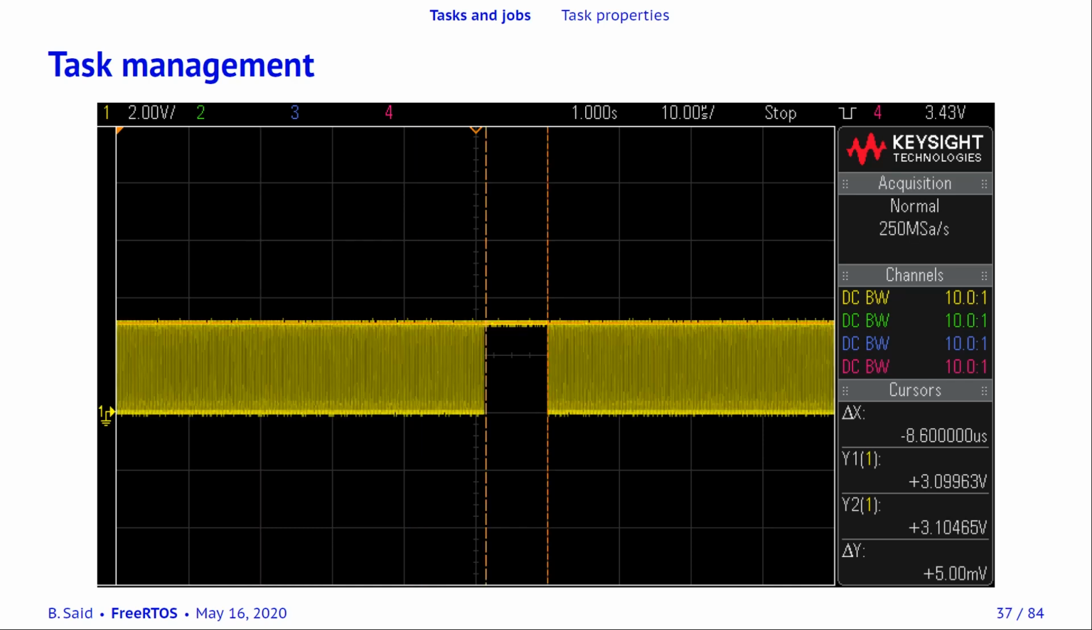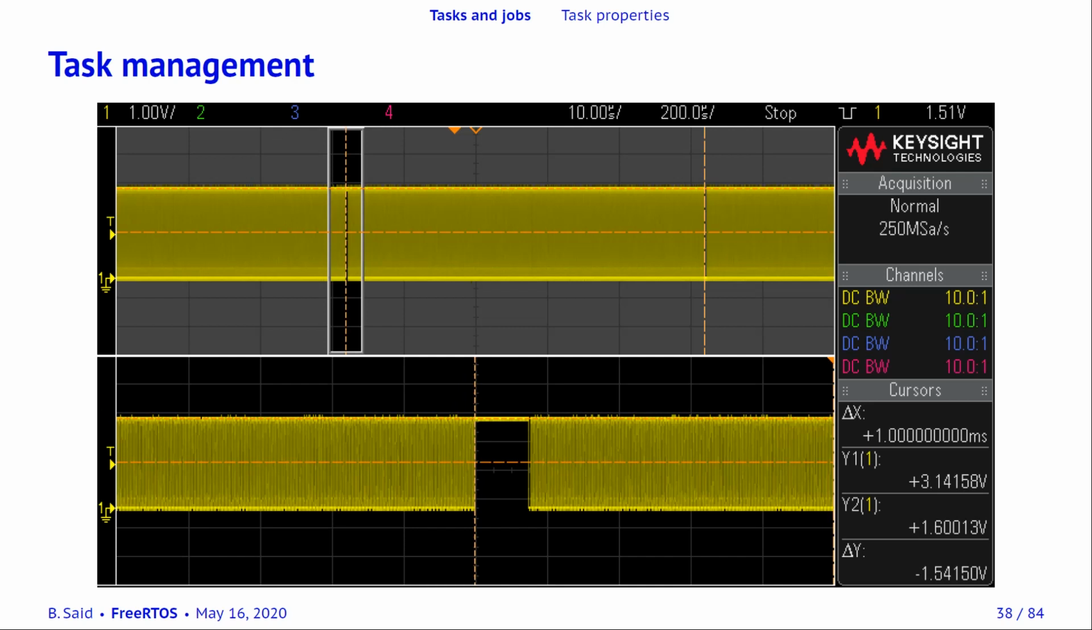But when we zoom into another place, we can see a gap 8.6 microseconds long. There is no CPU reset like in the previous examples, because the CPU reset takes much more than 8.6 microseconds, like in this example. This gap occurs exactly every 1 millisecond. The scheduler tick rate in this example is 1 kHz, so it means that the scheduler is executed every 1 millisecond too. So the gap here shows exactly when the task is suspended and when the scheduler is running.